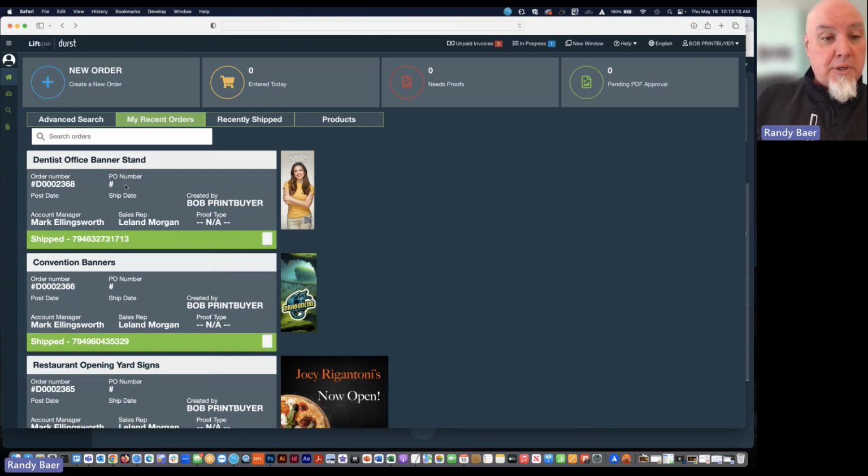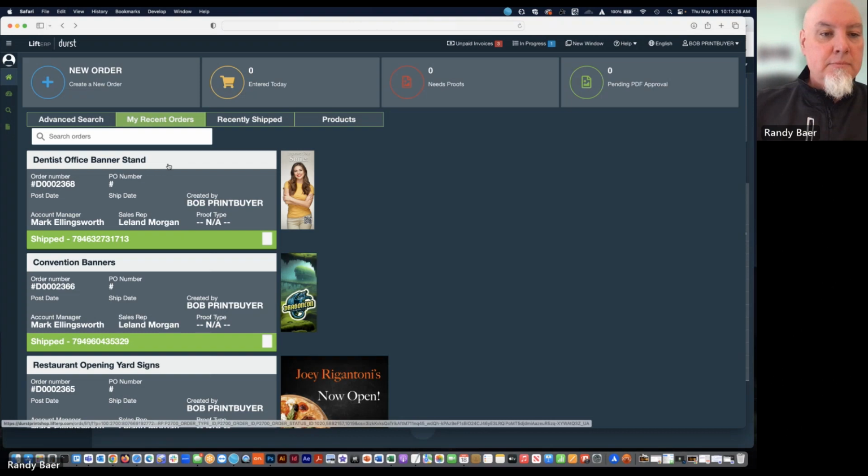If we had PO numbers on it, we would have those there. And immediately we see this has been shipped. This is the tracking number. If I were to click on this, it's going to take me out to FedEx, UPS, DHL, however this was shipped. So instantly the customer gets the information they need.